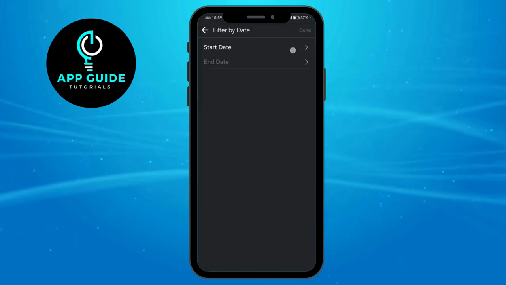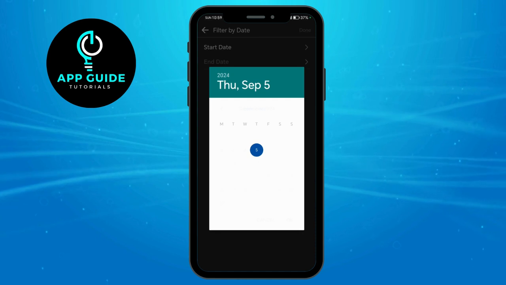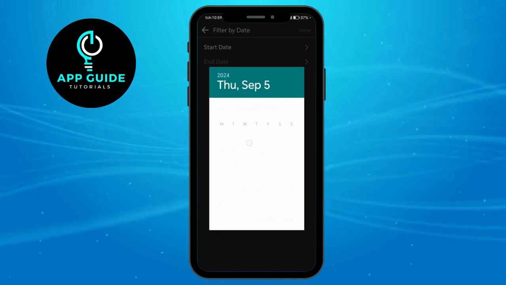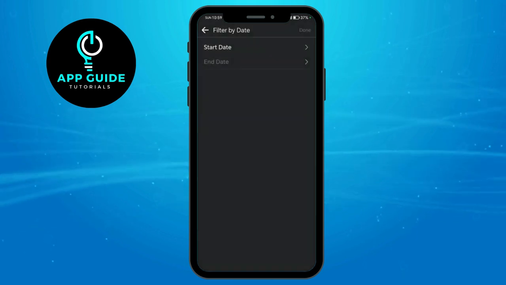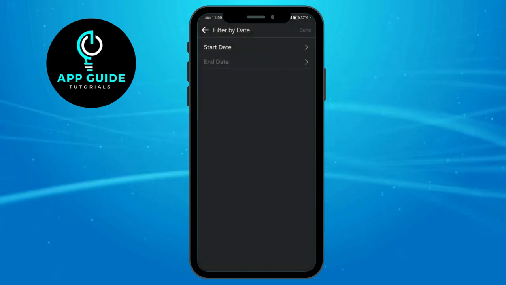So for example, let's put in here a start date. You can start on any date you want. It can be around 2023 or anything you want, and then also add in here an end date.